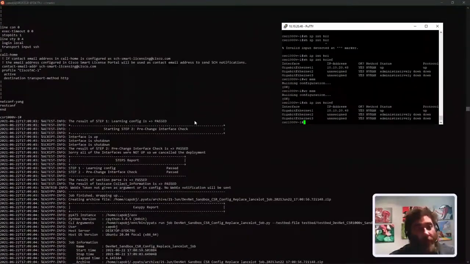And I was wrong. It failed because interface is shut down. Is interface shut down? Yeah, they're administratively down. Okay, well, hey, look at that. I don't want to deploy to an unhealthy environment. So the interfaces are shut. It just says, nope, I'm not going to deploy it.